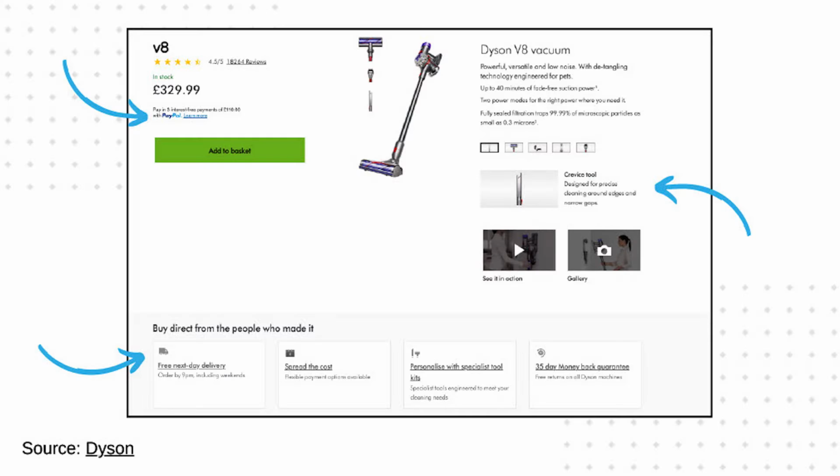Is it limited edition? Do you offer a money-back guarantee? Do you offer faster shipping or cheaper shipping or something like that compared to your competitors? Use your product pages to really highlight all of this.